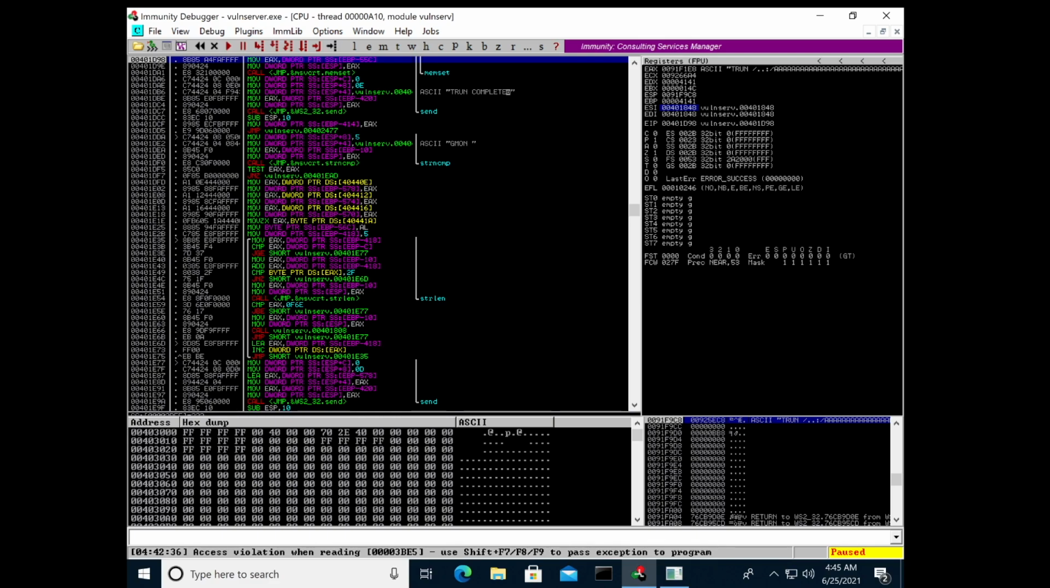We now know that this TRUN command is vulnerable to buffer overflow, because it is showing that there is access violation when reading. That means that it doesn't know how to proceed next. Maybe the EIP, which is the instruction pointer, doesn't know where to go next. Now we will try to find the EIP. So the idea is to control the EIP so that we can pass our arbitrary instructions there to execute.